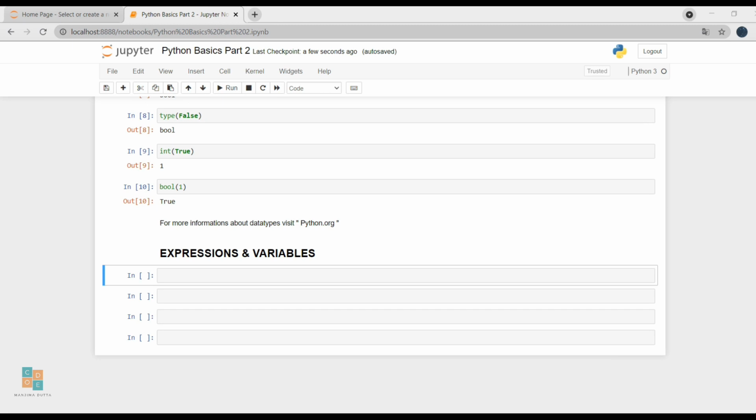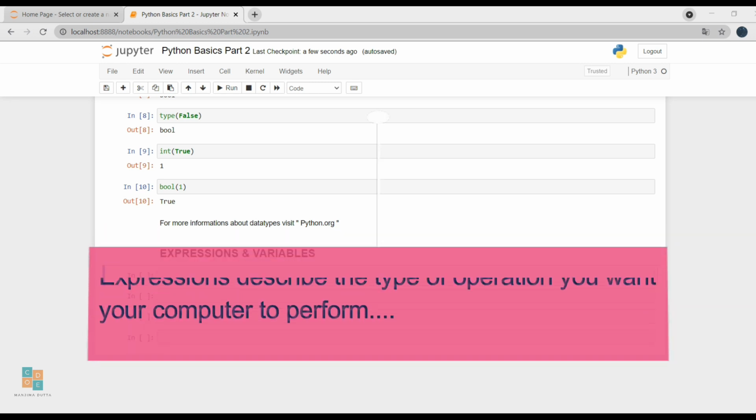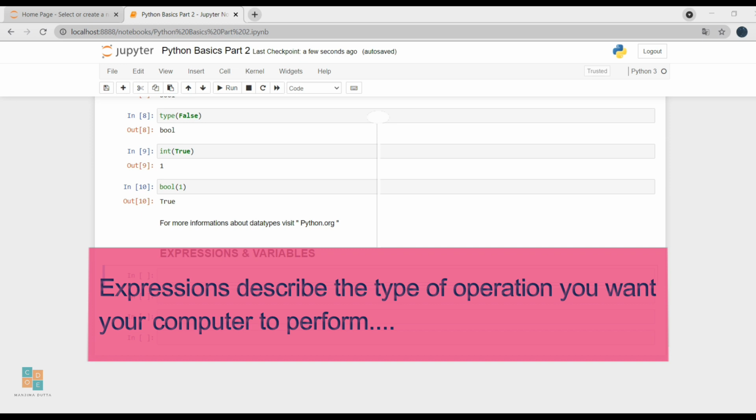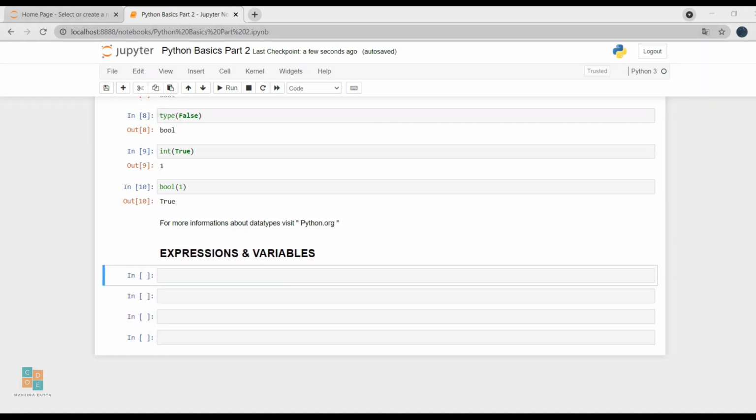So as we are done here with all the data types, let's now step on to the concept of expressions and variables. So expressions describe the type of operation you want your computer to perform. And there are two types of operation your computer can work on, namely mathematical operations and string operations. But I will only go through the mathematical operations in this video. So mathematical operations can include operations like addition, subtraction, multiplication and division. So not just theory, let's try to code them.